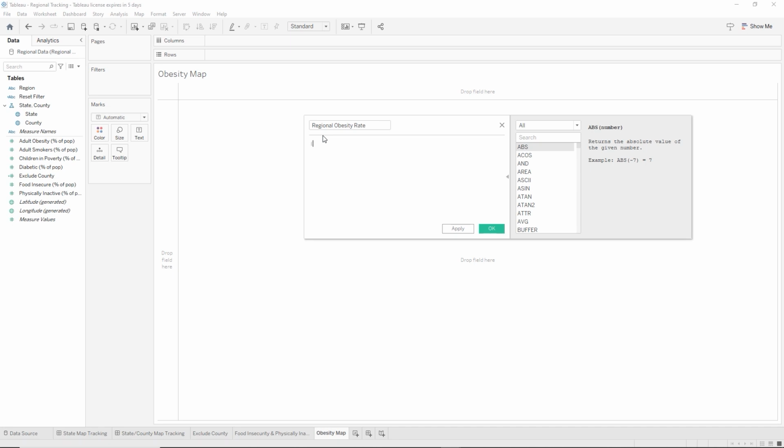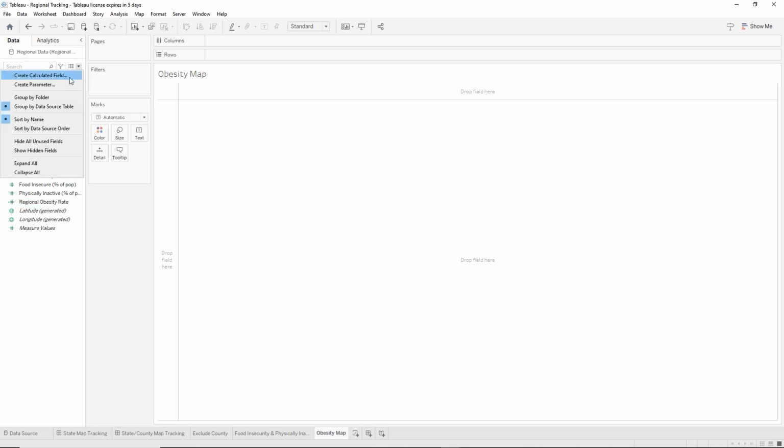So we're going to create this calculation for regional obesity rate. We're going to start with our opening curly bracket, and we're going to grab the fixed function, and we're going to grab the region field, and then we have to do our colon, and we want AVG, the average of adult obesity. And then at the end of that, we need to have a closing curly bracket. So we have that calculated field done. We're going to click OK, and we're going to create another calculated field.